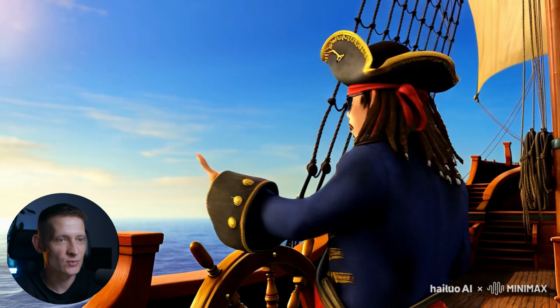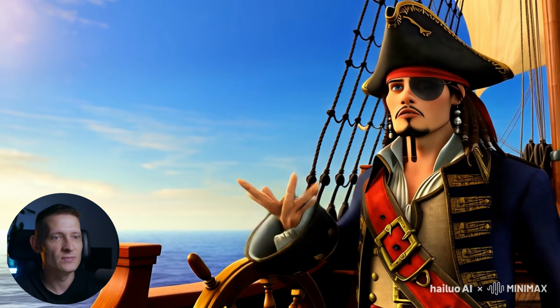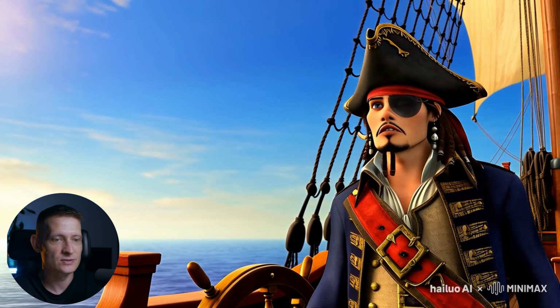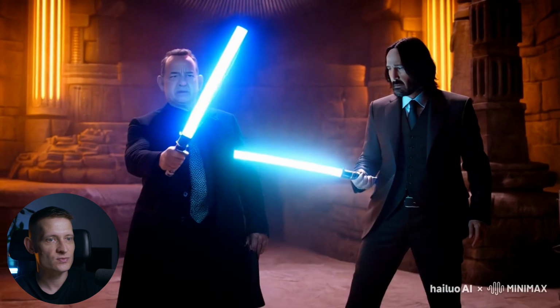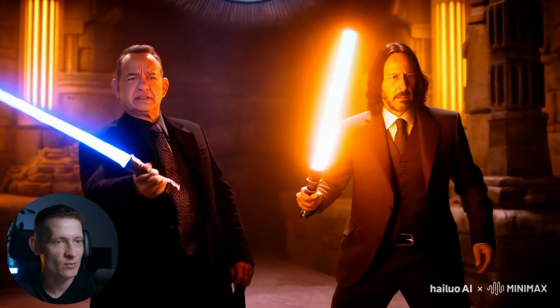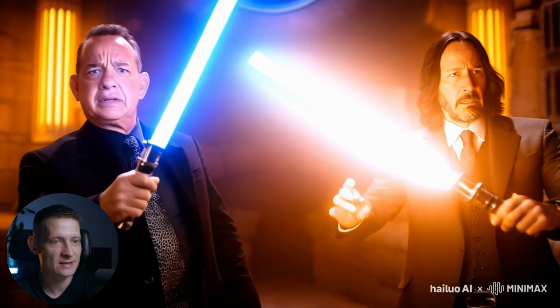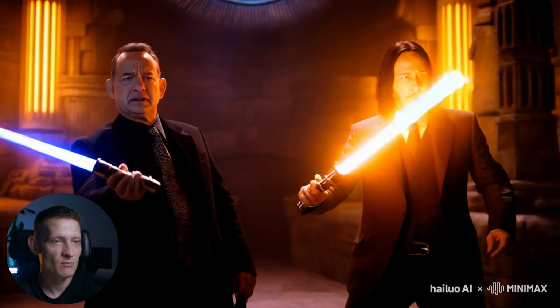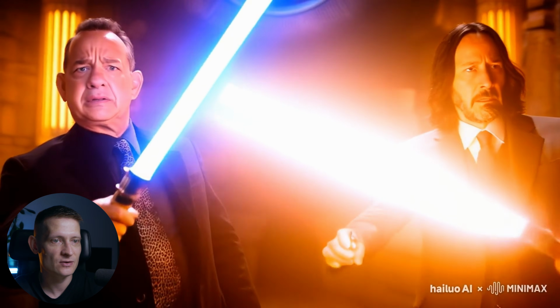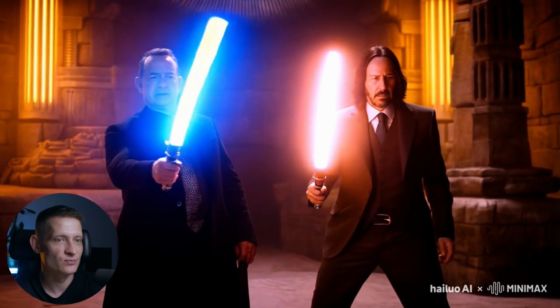Now we have Johnny Depp as a Disney Pixar movie character. I like the Will Smith one better, but this one is not bad. It really takes your prompt into a Disney movie, so that's pretty cool. Let's look at the next one. This is Keanu Reeves and Tom Hanks holding lightsabers, and that's pretty cool. You can see the lightsaber is kind of moving from one hand to another at Keanu Reeves, but other than that, this looks pretty cool.